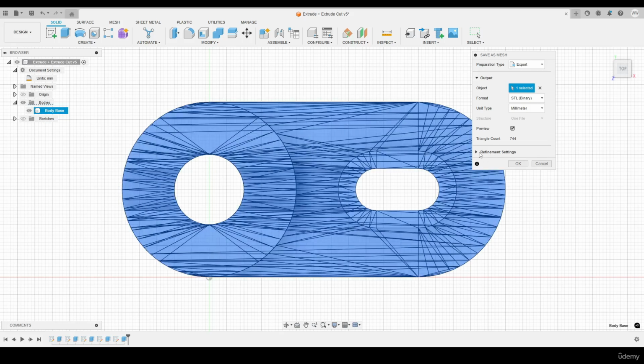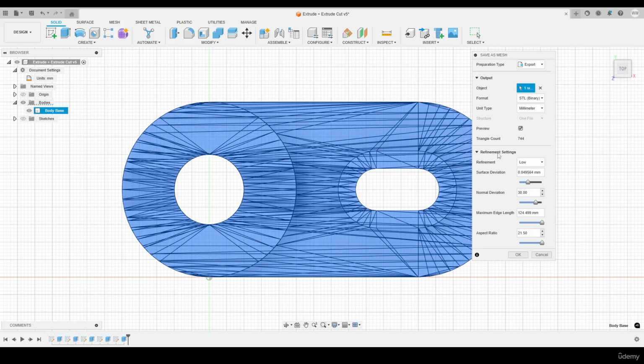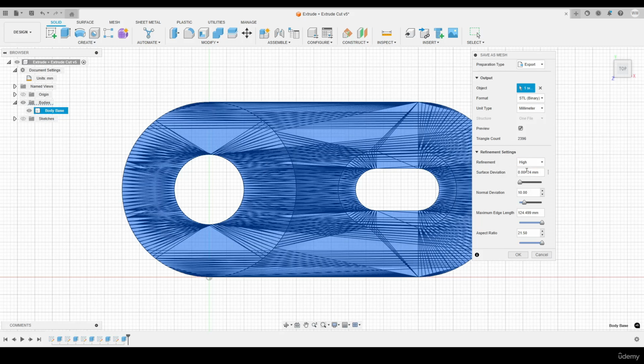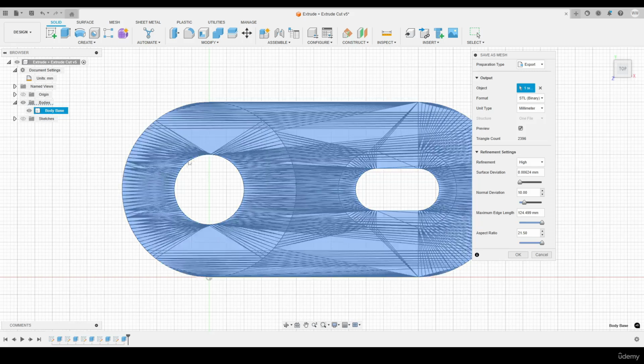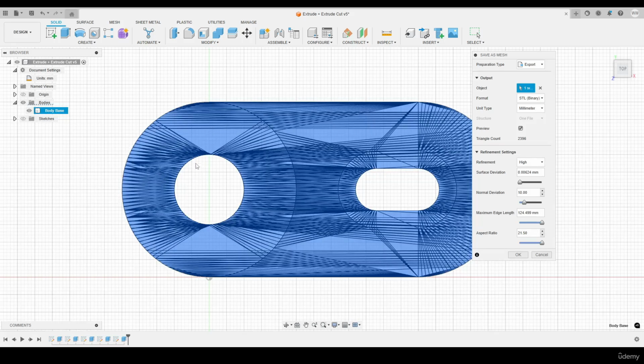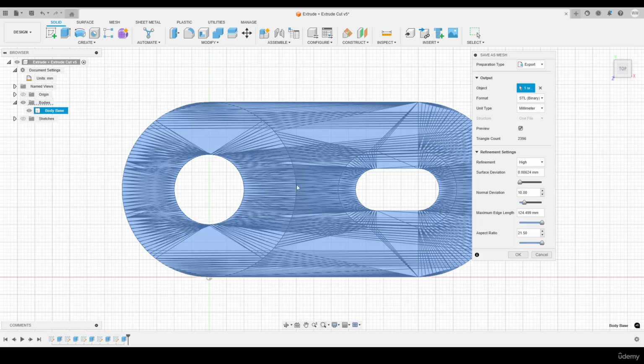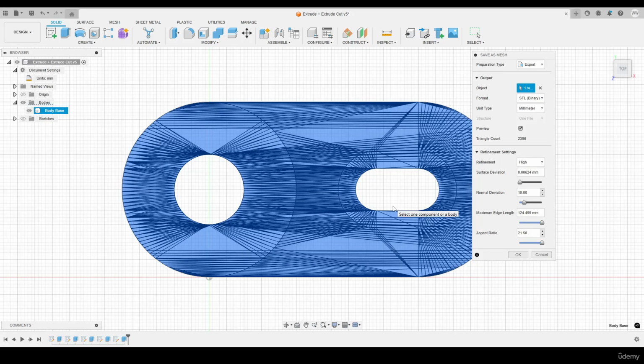Therefore, if we come over to our toolbox, hit the refinement settings, then under the refinement, currently we're on the low setting, so we've got a triangle count, 744 triangles. Let's bump that up to, let's go for a high triangle count and see the difference there. And immediately we can see many more of these triangles form, and especially around any complex areas, such as the circular areas, any arcs or the slot.